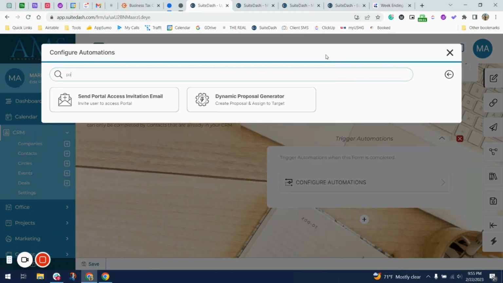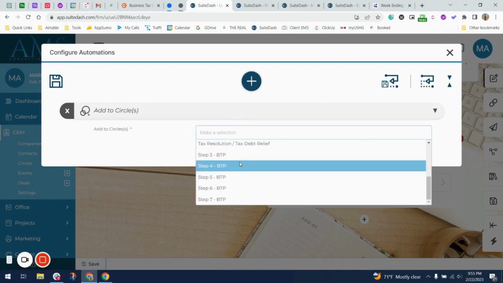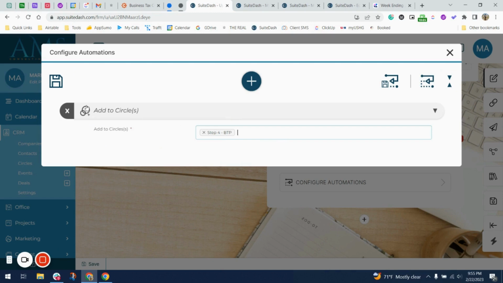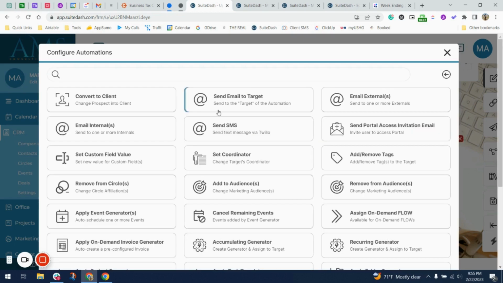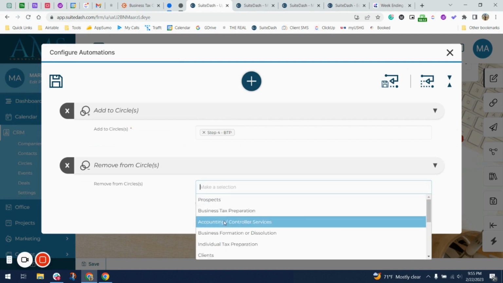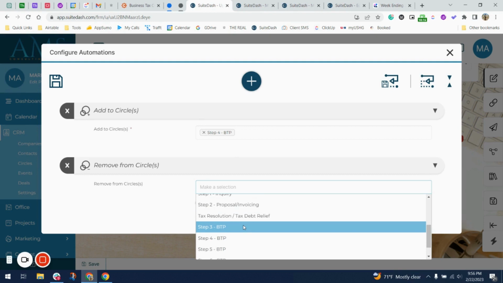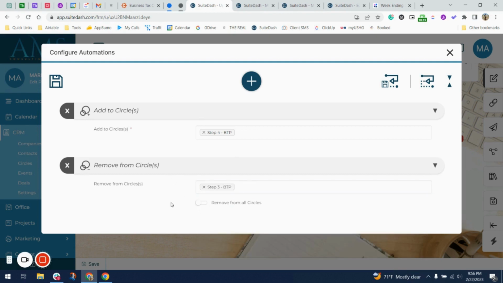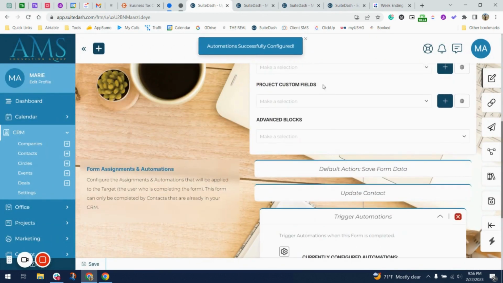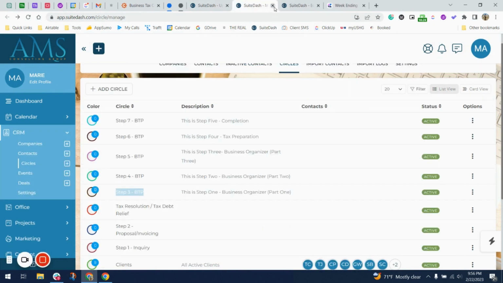Oh my gosh, I hate having to search because it's like, let me make sure I don't click the wrong thing. So I'm going to add them to the next portal page, which will be step 4. And then I'm going to remove them from the step 3 portal page. Yes, sorry, step 3. And then save this. And if you guys aren't really following, I'll go back and explain why they're moving over to step 4.